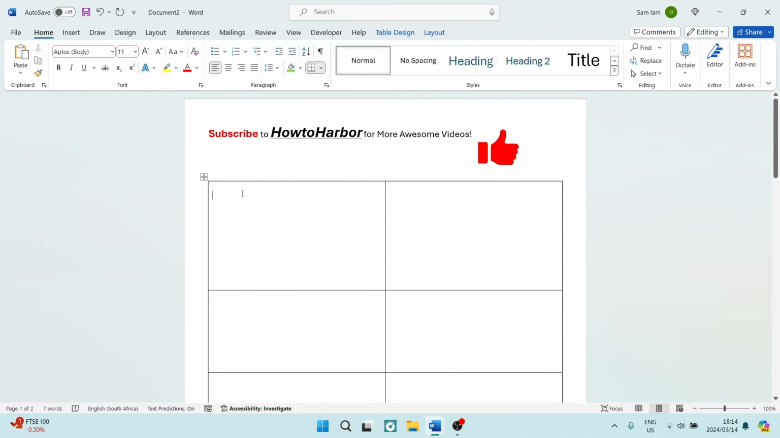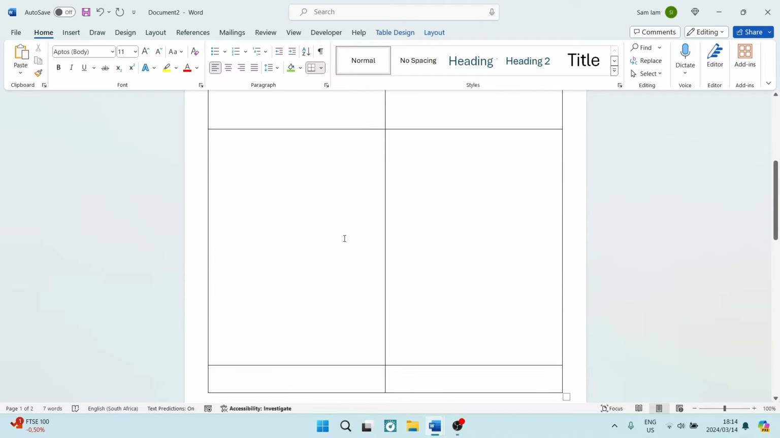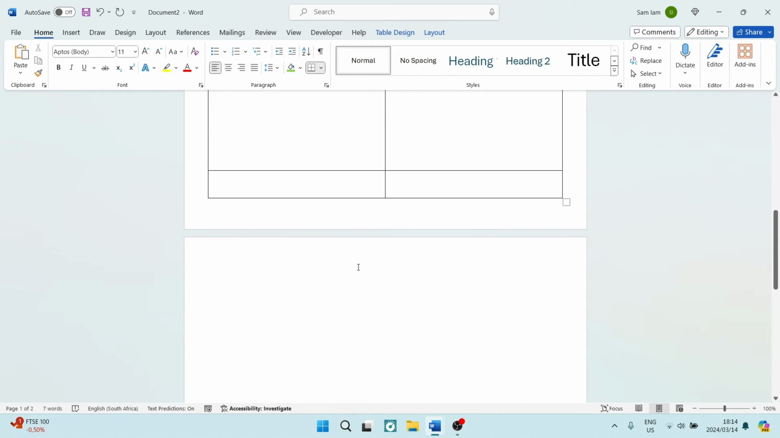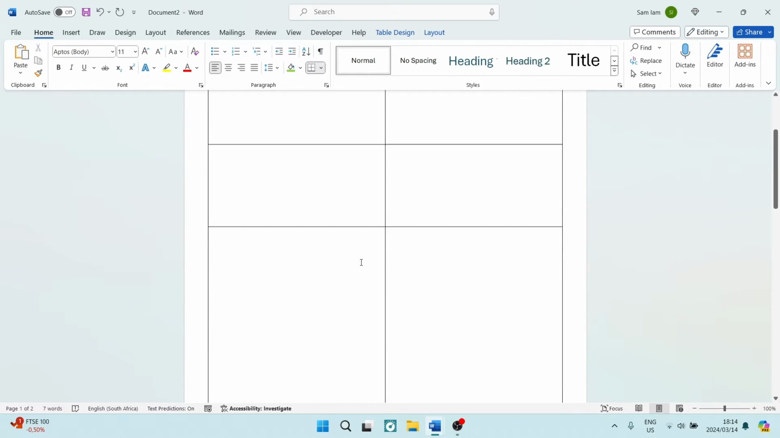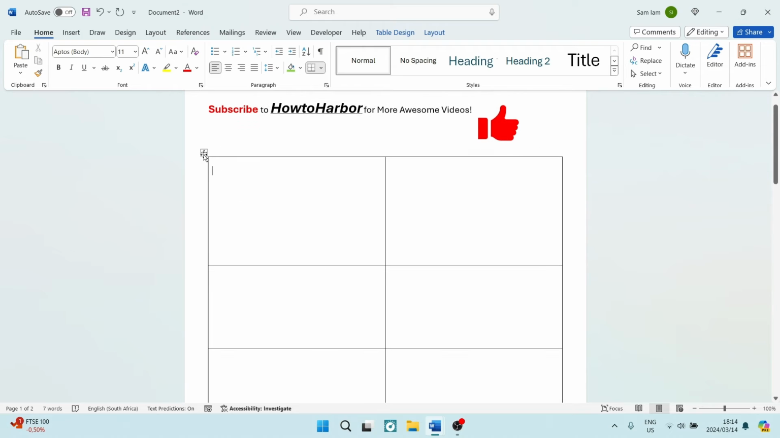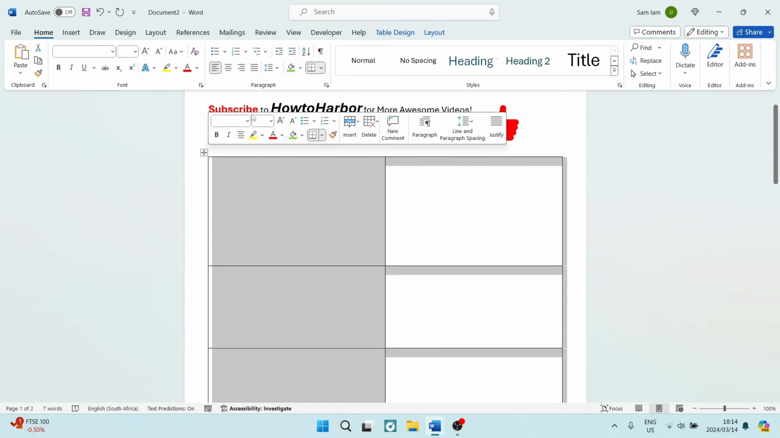So we've got a table over here, and if you want to continue this table, what's going to happen is it's going to jump and make the whole table fit on this new page. So what we want is to select the entire table, and we're going to go up to this paragraph area over here.